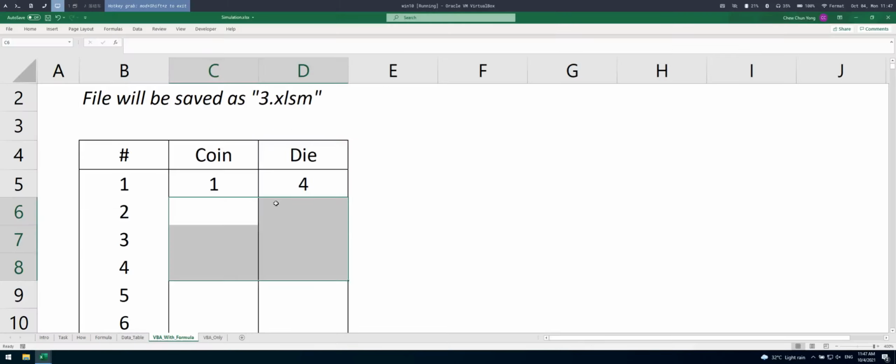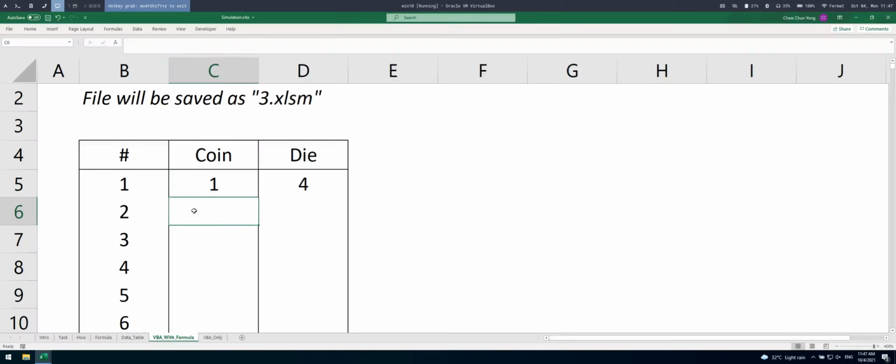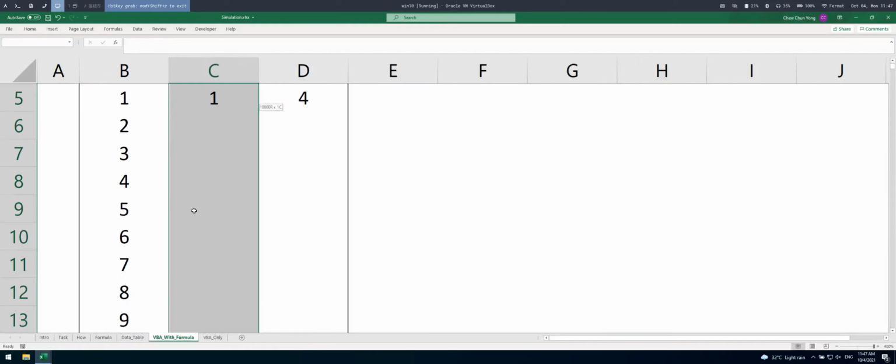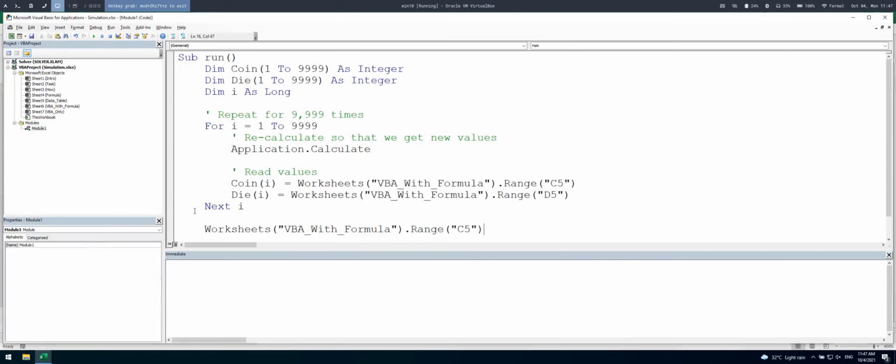I have deleted this one. We try one more time. We need 2 more lines here. Worksheets. Let me just copy and paste, it will be faster. Over here, because we know that it would be from C6 to C10,004, C6 to C10,004, equal to coin.